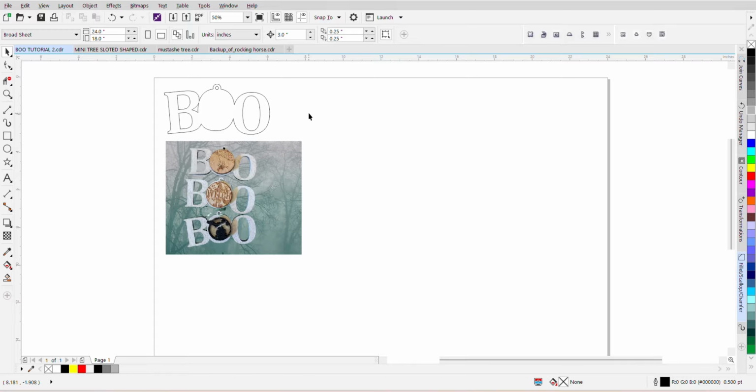Today I want to show you how to take a simple word, in this case we're going to do boo because it's October, and turn it into an ornament. I think we've all bought the words, the files, the words within a shape or within a decoration, and they're fine, there's nothing wrong with them, but sometimes we want to do our own thing, and so I'm going to show you how. So anyways, let's just get right into it.